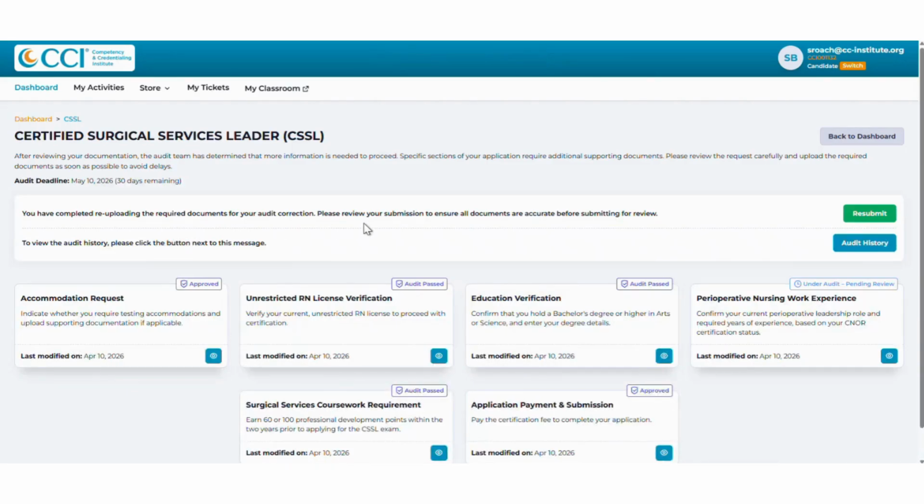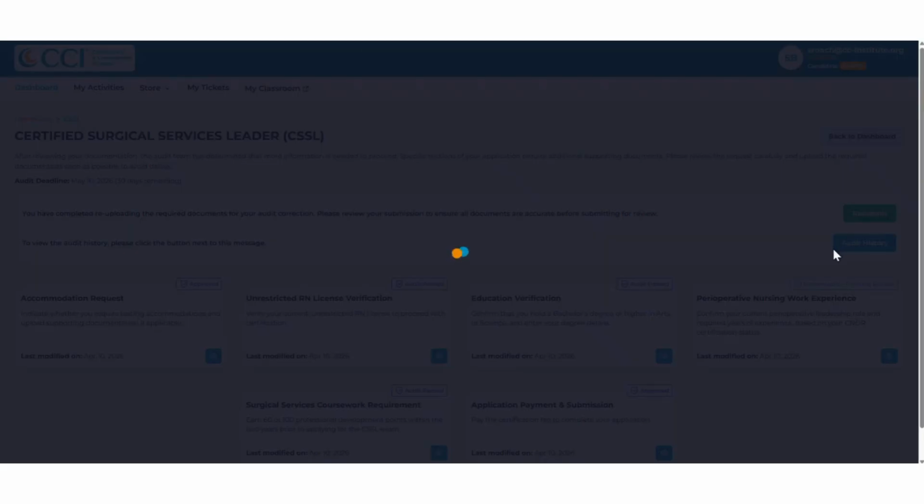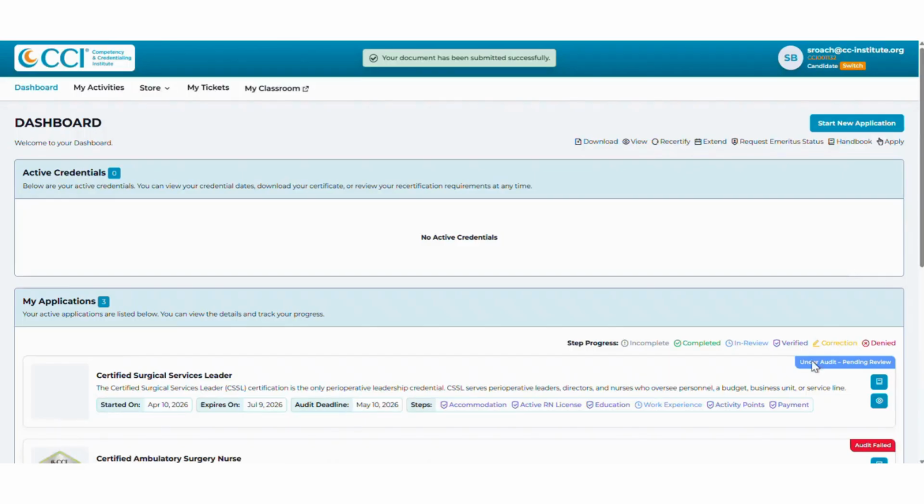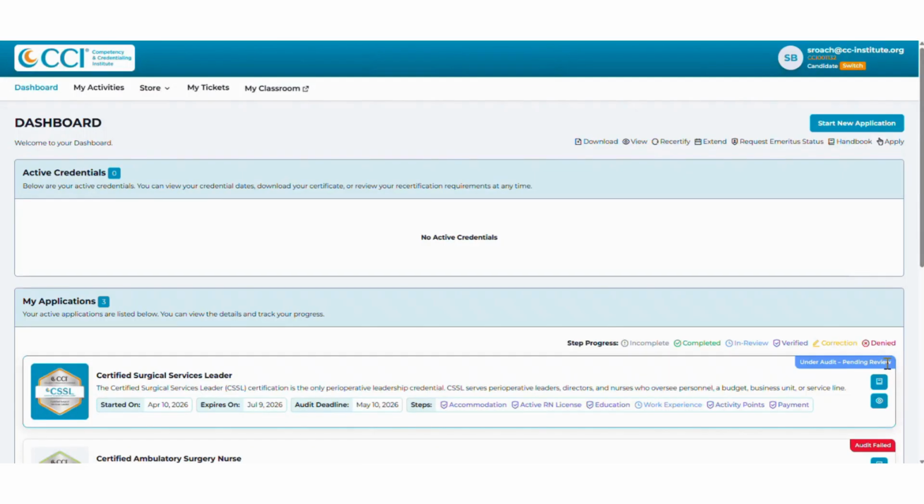On the main application page, you will find a notice that confirms you have completed the needed uploads. Click Resubmit to complete the process. The status for that section will change to Pending Review. Back on your dashboard, your application status will also update to under Audit, Pending Review.